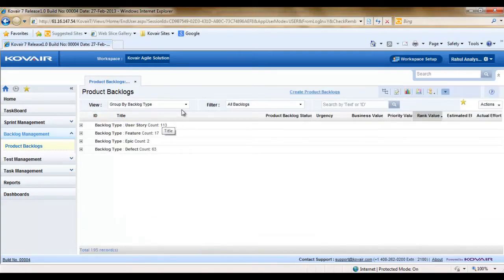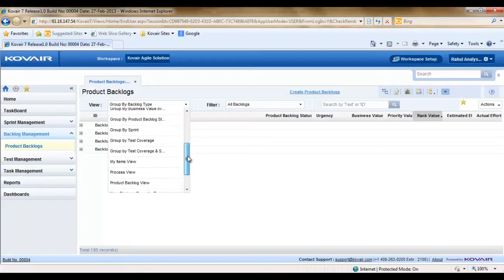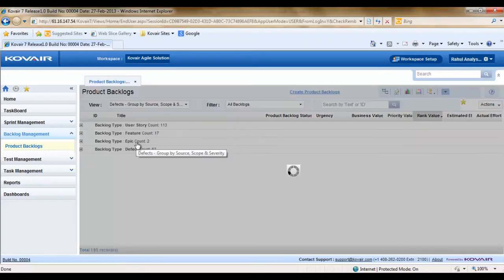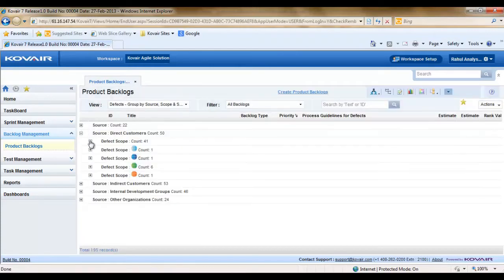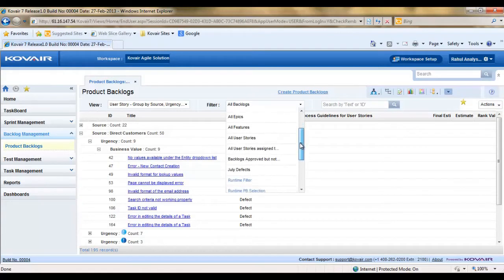Now, Kovair allows you to configure different kinds of views and filters. You can create a group by view or a tabular view. Over here is a group by view called group by backlog type. You can create multi-level group by views like group by source, scope, and severity. So over here you can group the backlogs by source and then by scope and then further by severity. You can also filter out data by selecting different filters which can be pre-configured or can be configured separately.